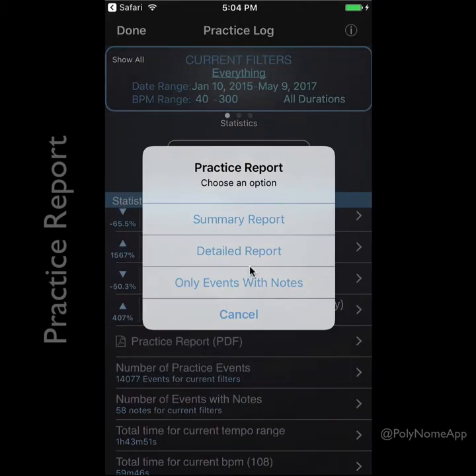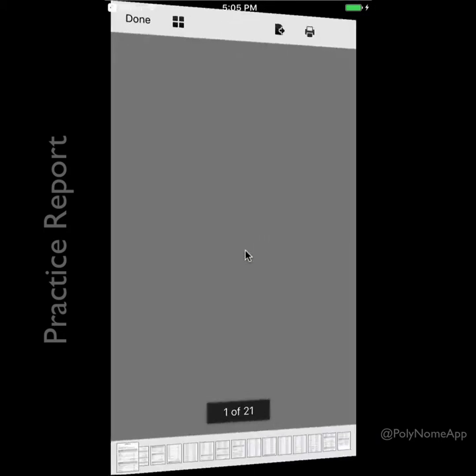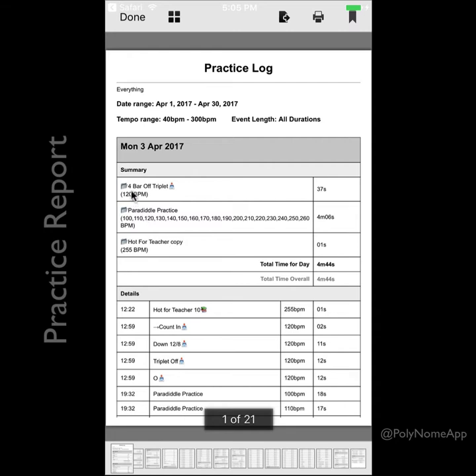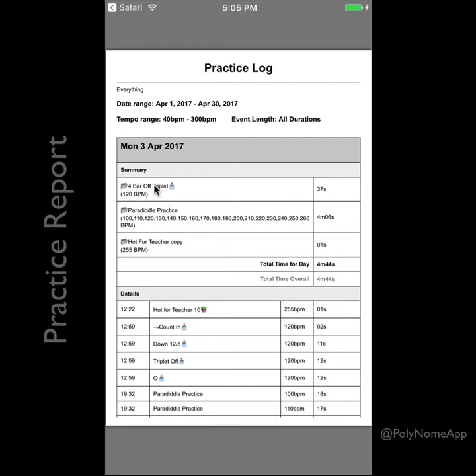If we view the detailed report, you will see the title of the playlist at the top and the summary again of the tempos played and the time played for the playlist. And then you will see the breakdown of all of the items within those playlists and the actual time spent.